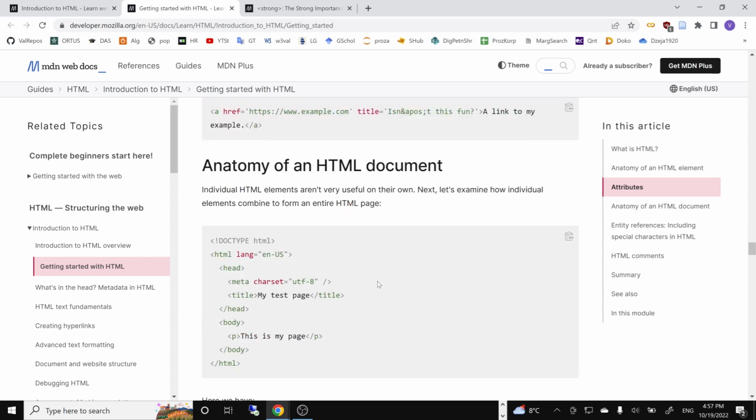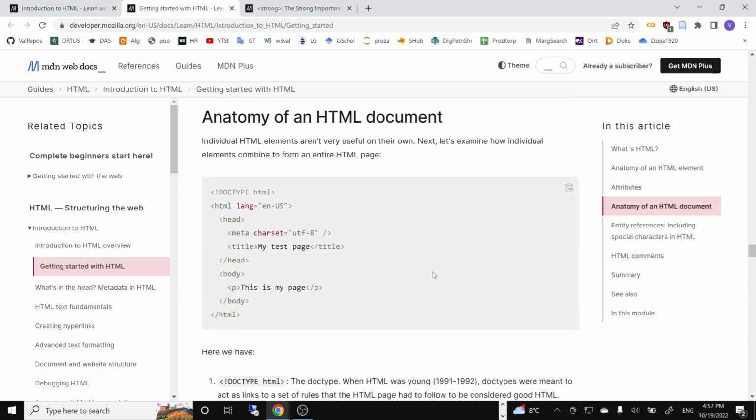What else? HTML documents, like I've been telling you, consist of structured HTML. Usually there's a doctype, this is the HTML5 declaration, and then you have the HTML tag. Then you have a head, which is meta information, meaning something about the page, and includes the title.